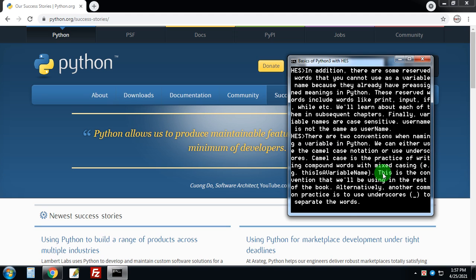There are two conventions when naming a variable in Python. We can either use the camel case notation or use underscores. Camel case is the practice of writing compound words with mixed casing, e.g. thisIsAVariableName. This is the convention that we'll be using in the rest of the book.